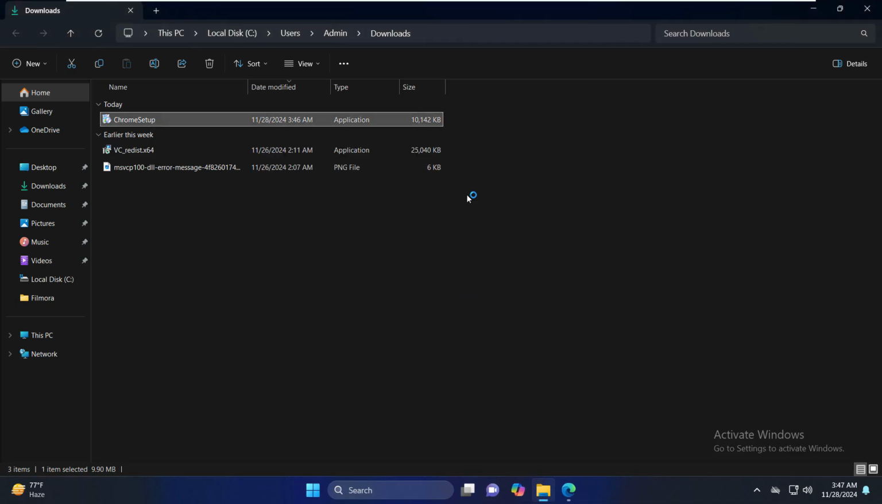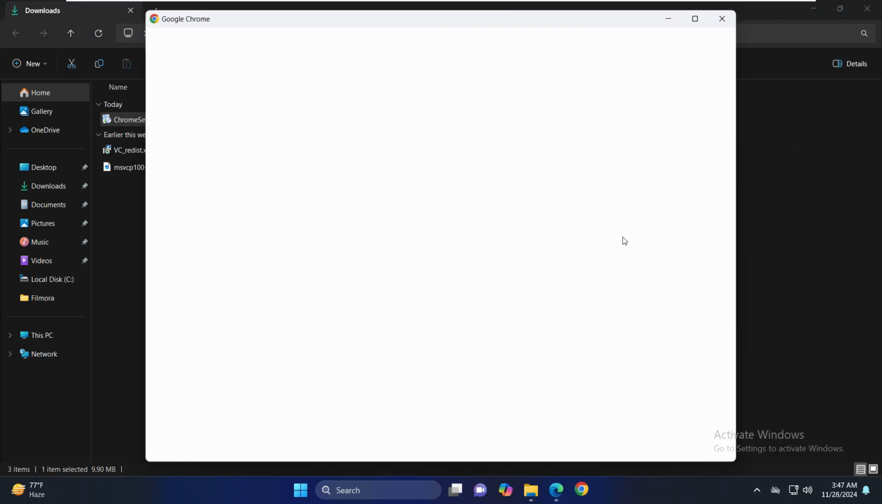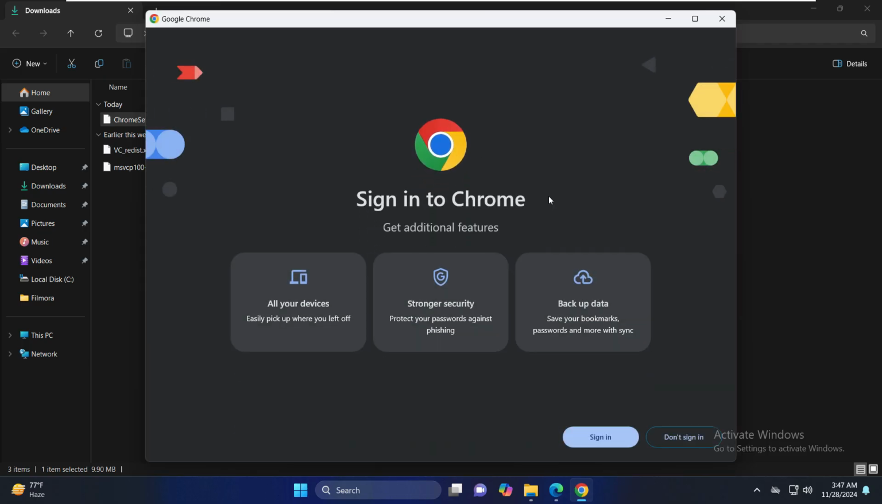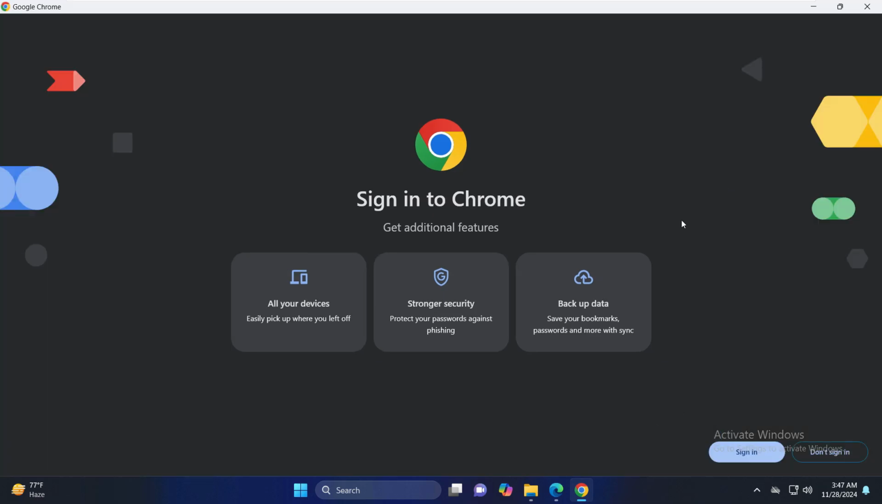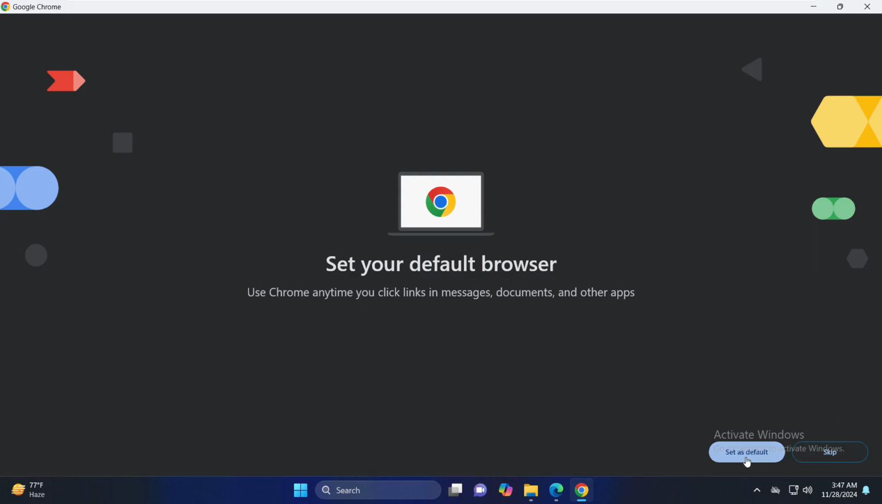Now, as you can see, it is downloading and installing, and now it is installed. So now what you will see is sign in to Chrome. What you can do is just sign in with your Google account so that it can remember all of your devices and it will be easier for them to back up your data, like save your bookmarks or passwords for a more interactive experience. You can do that as well. But if you just want to browse for now, just click on don't sign in, and set as default if you want to set it as default.